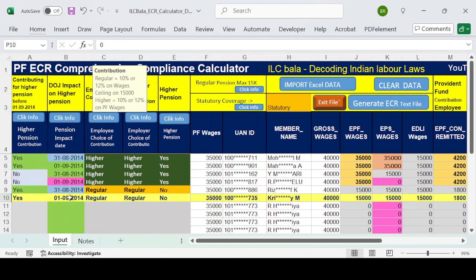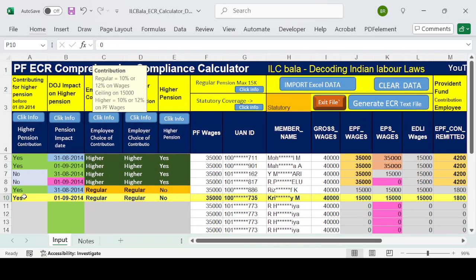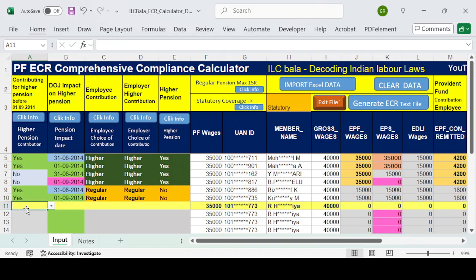So date of joining will not have an impact on a regular contribution. Clear? Whether you have been contributing earlier or not, it doesn't matter. Whether you join a new organization or not, if where you are currently working everything is regular, that means the wage ceiling, no impact will happen, irrespective of whether your date of joining is prior or after, or you have been earlier contributing or not. Okay, all remains the same.